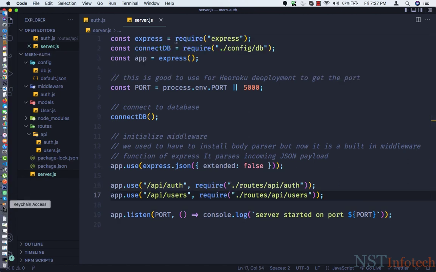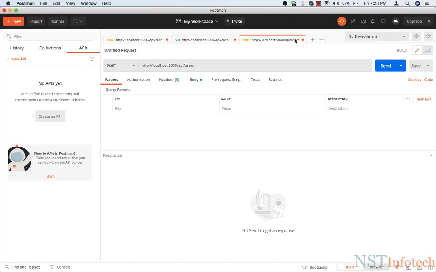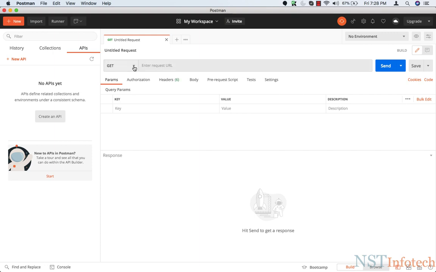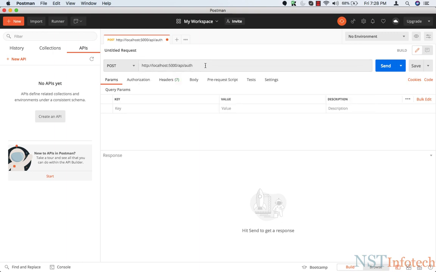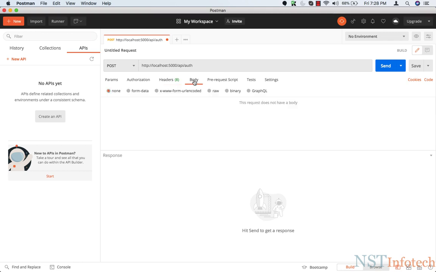So let's go to Postman. Let me close this one, and let's add a new one. So this is a post request. Okay, so post and http colon 5000 slash API slash auth, and in the header I'll do content type, and the value will be application JSON. Okay, and body raw, this is JSON, and here we need to pass the email.